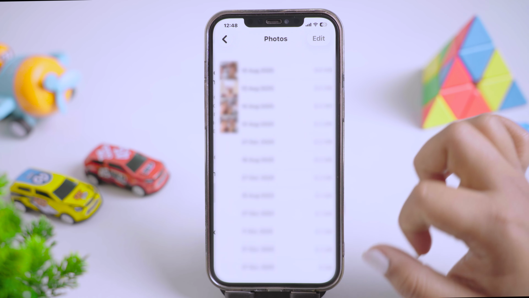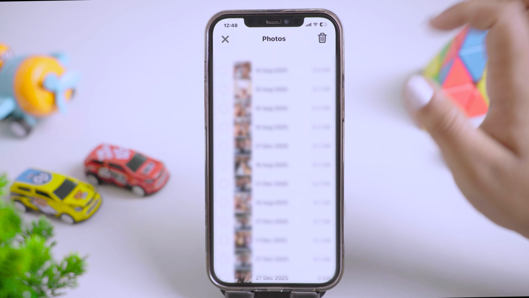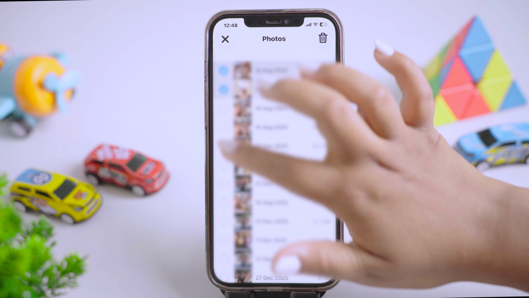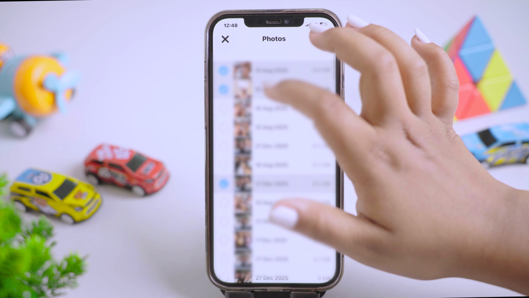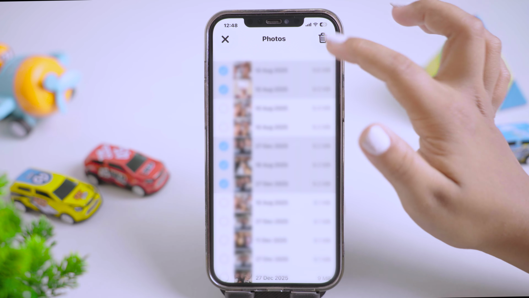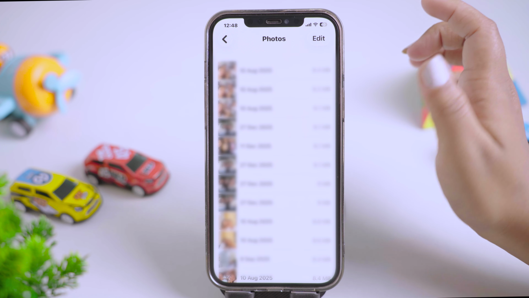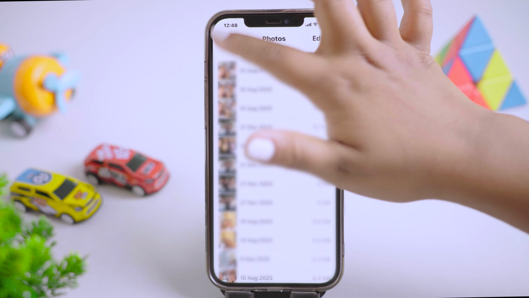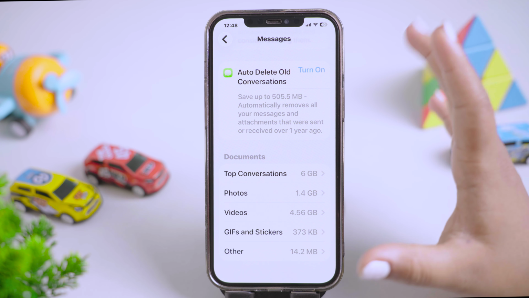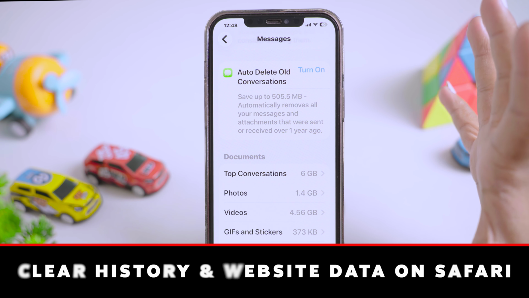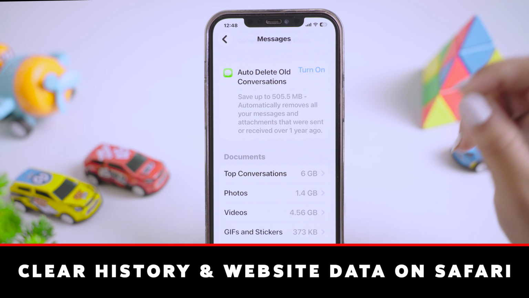Simply tap on photos and in here tap on edit and simply select the photos that you don't quite need. Just like this, and this, and then again do the same exact thing, tap on the dustbin icon and delete them. So after doing that, another thing is clearing your history and website data on your Safari.